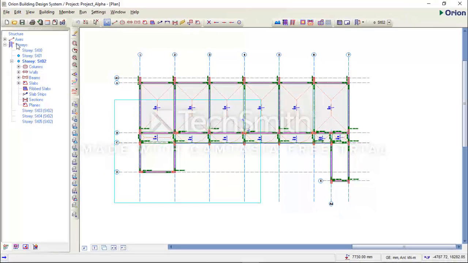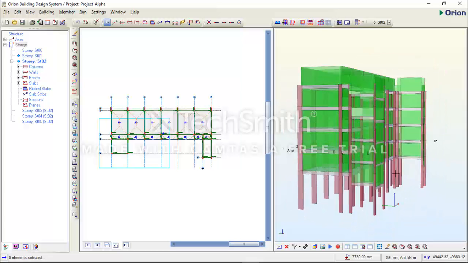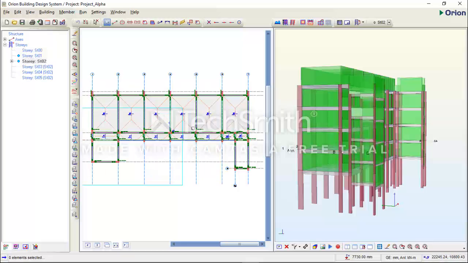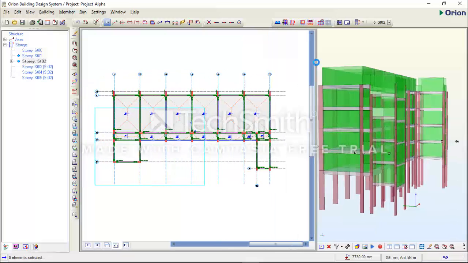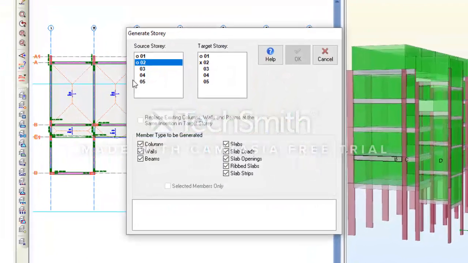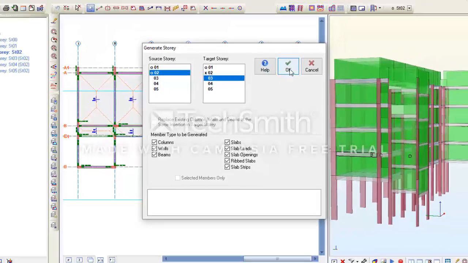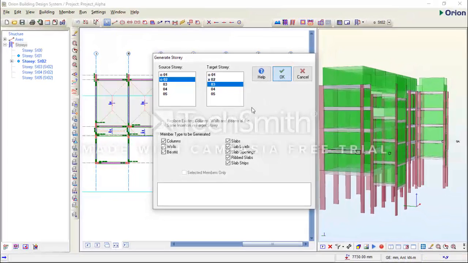I'll repeat the same process. Let me check 3D. I want to see what is going on in my 3D. So you can see that on story 2, I have my plan elements now. So I will do the same thing again, generate story. My source story, I'll choose story 2. And my target story will be story 3. I want to copy information in story 2 to story 3. I will click OK to copy.